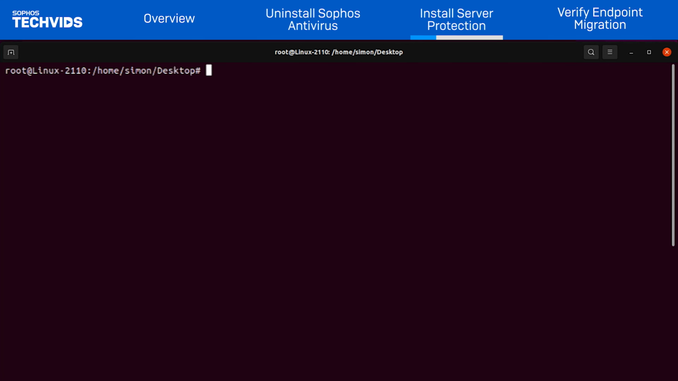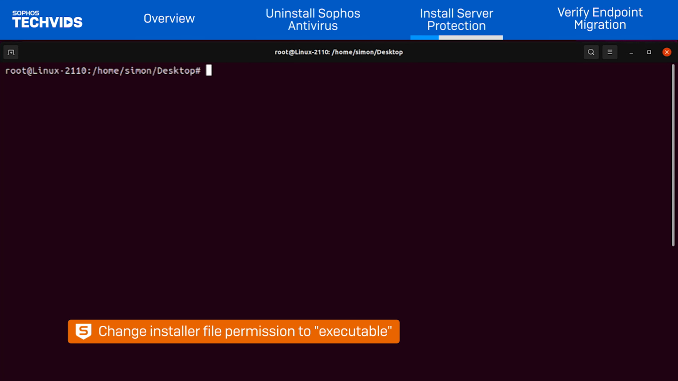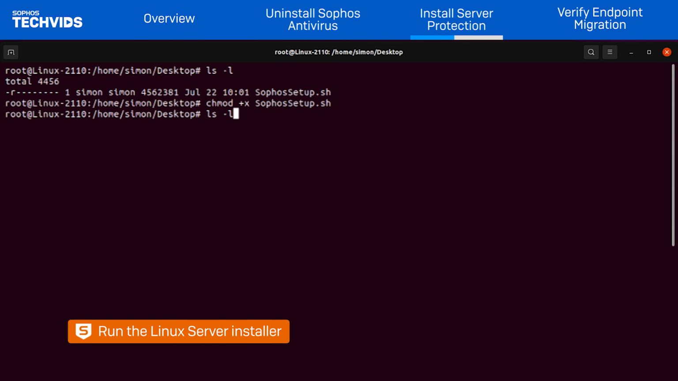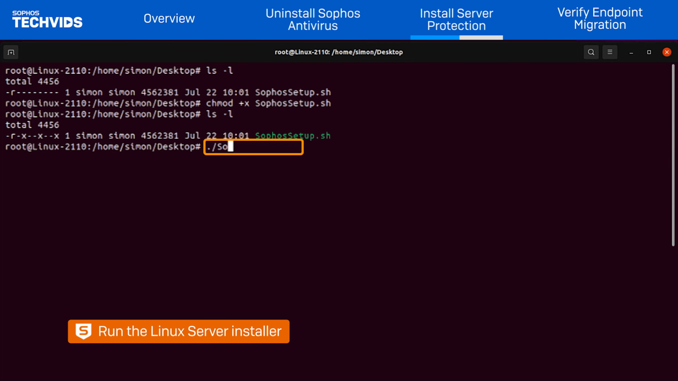Before running the installer, you will need to change the permission of the file to executable. To do so, type chmod +x SophosSetup.sh. Now, run the installer to start the installation process. Type ./SophosSetup.sh.